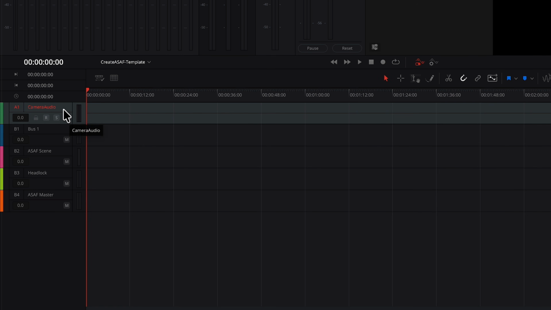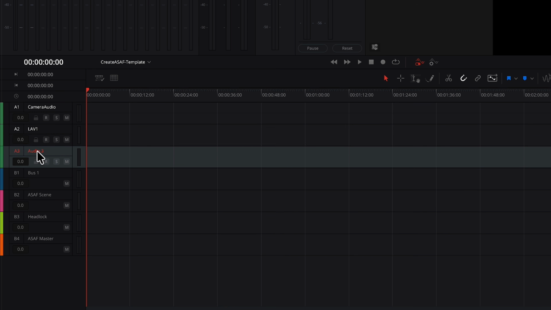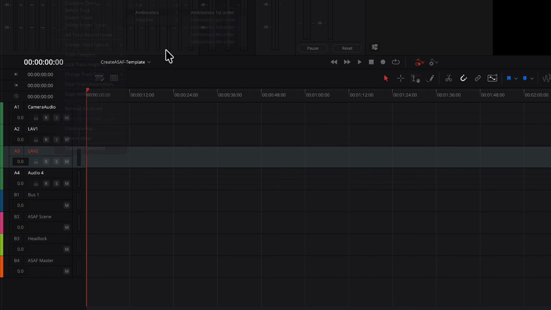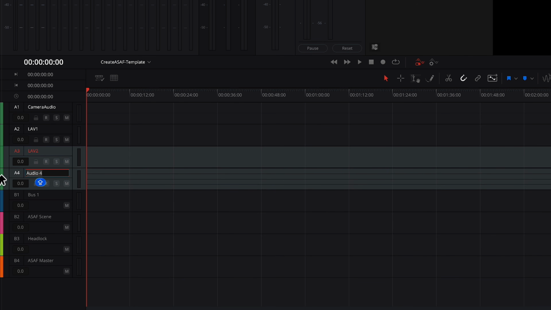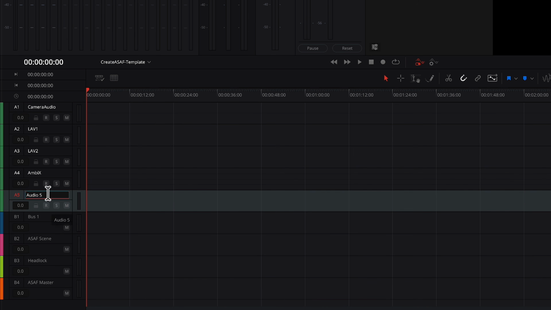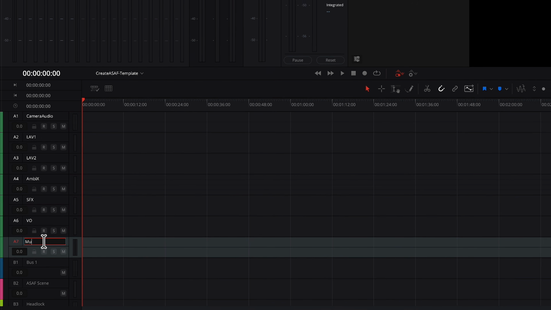Audio 1 is your camera reference audio, stereo. Audio 2 and Audio 3 are mono for your dialogues. We start with 2 and add more if needed. Audio 4 is Ambix. It should be first order ambisonic, used to house our Sennheiser MPO output from the Zoom F6. Audio 5 is a placeholder for sound effects. Audio 6 is mono voiceover, and Audio 7 is stereo music track.